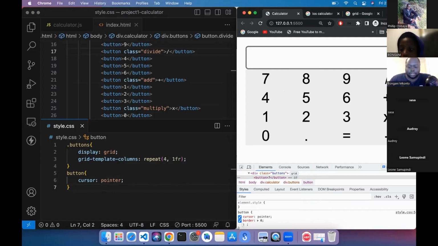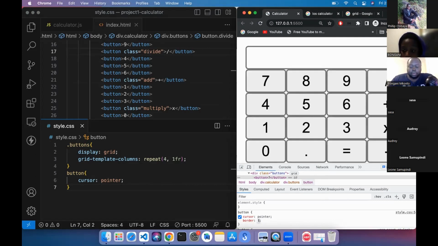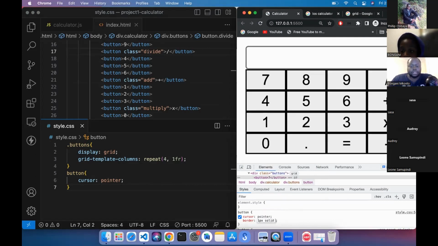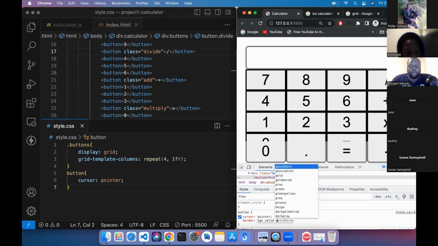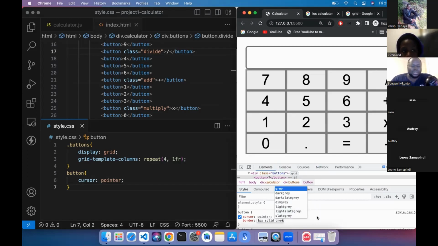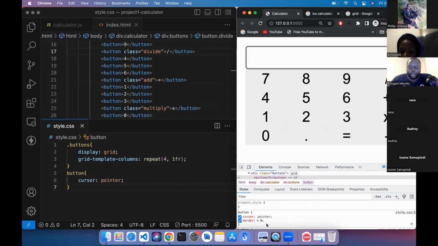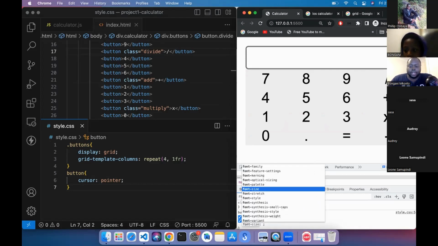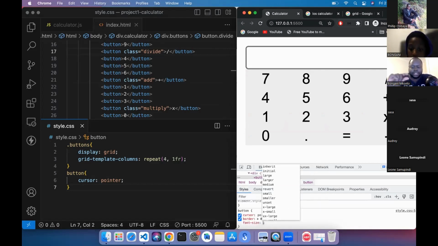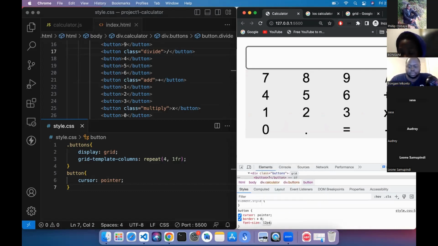Okay, because it looks terrible. Or if we want, we can go 1 pixel solid ourselves and then go gray like that. But it's still too, I don't really like it. Okay, so we'll just keep it at 0 for now. And then let's go font size. We want to make the numbers just a tiny bit smaller. So let's go 12 pixels for now.